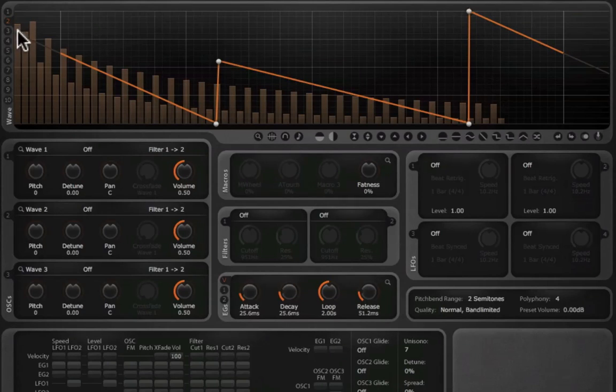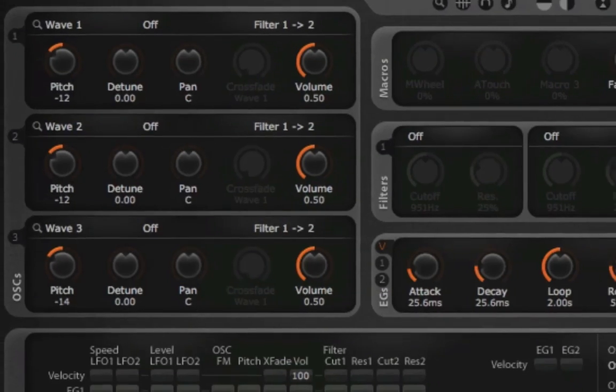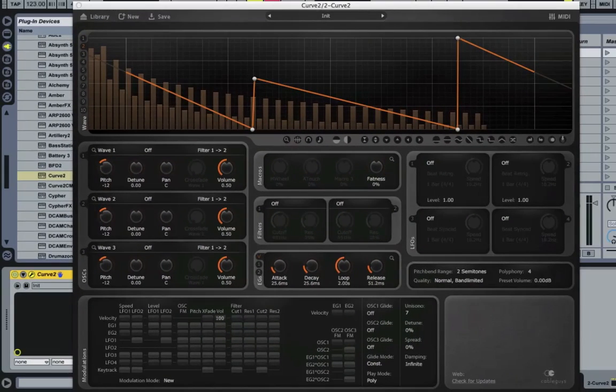Cool. Now, because this is going to be a bass tone, I'm actually just going to drop everything down an octave, because I've already got a pattern made here. And let's just have a quick listen to what that pattern sounds like.